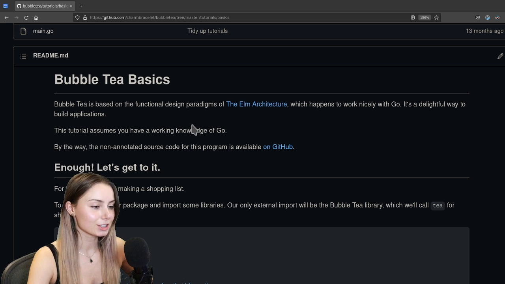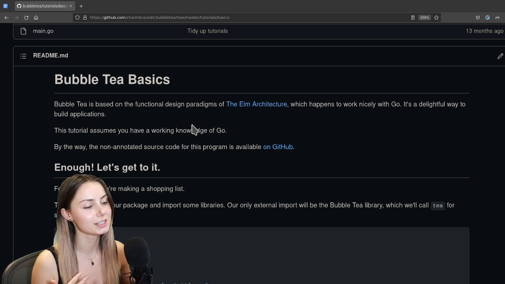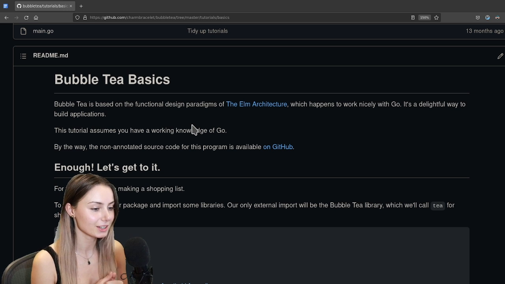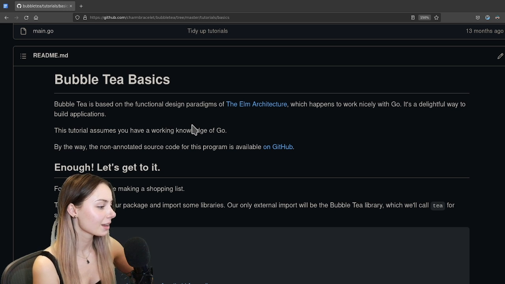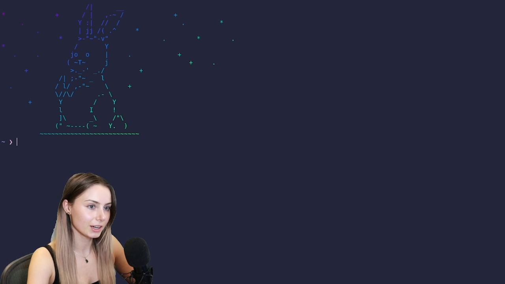The Elm architecture isn't super natural feeling for Go developers, but I think that once you start using Bubble Tea, you'll start to see why it's actually really fun to use and how it can help you write your applications very quickly. So without further ado, let's get into building a shopping list, and let's create a new project.